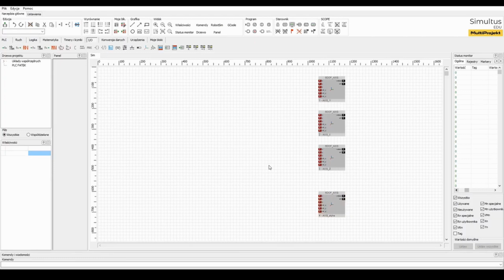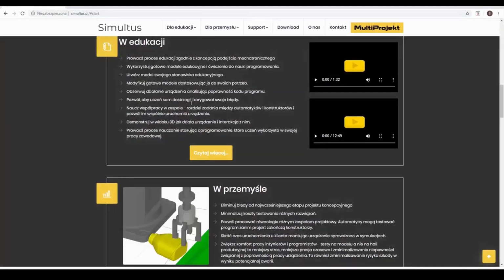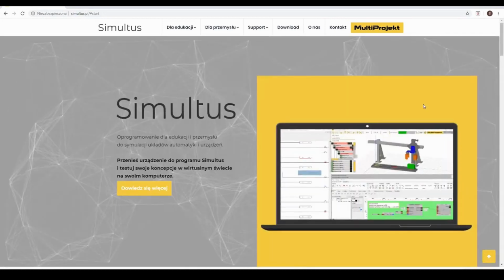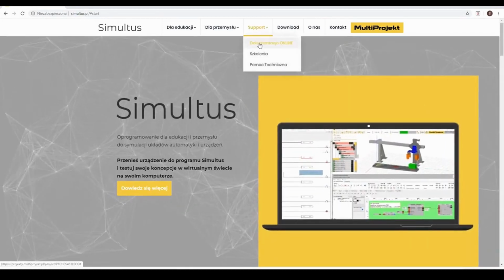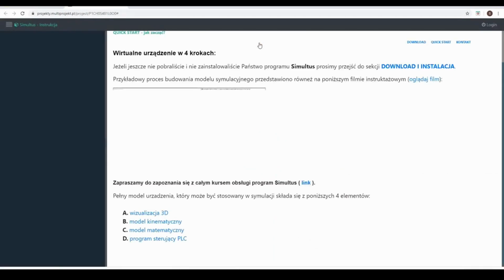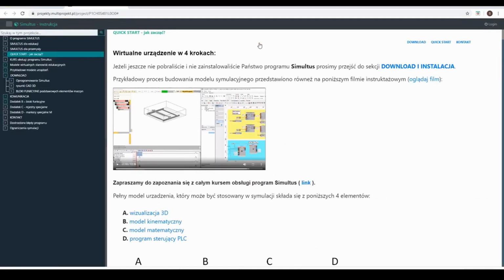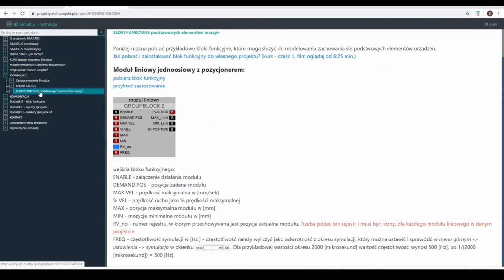Now, insert the drive models into the diagram and connect them to our device. Function blocks of models of typical drive components can be downloaded from the simultus.pl website. They can be found in the online help, accessible from the top menu in the Support tab. In this chapter, you can also learn about the operation of these blocks.